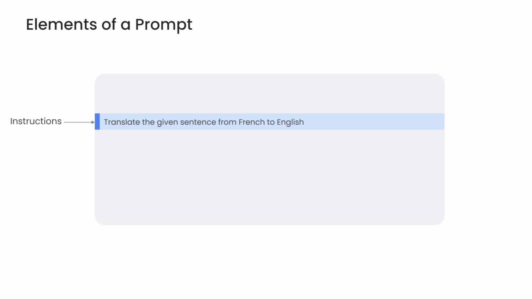First is the instruction, which is a clear directive or command telling the model what to do. It defines the goal of the prompt, like summarize this article, or in this case, translate the sentence from French to English. Next is the input data, which is the raw text or information given to the model to process. This could be a simple query, piece of text, or a dataset that the model will use to generate its response.